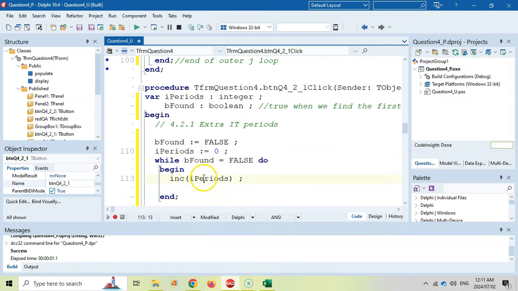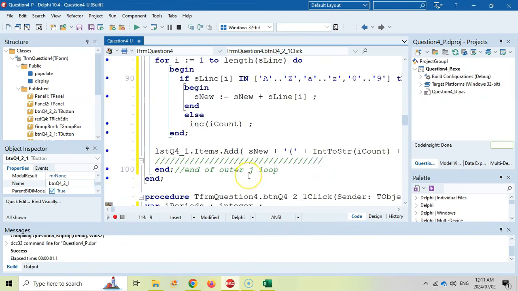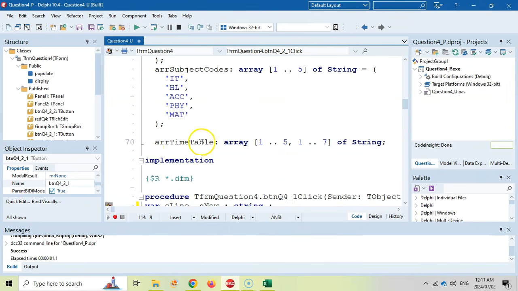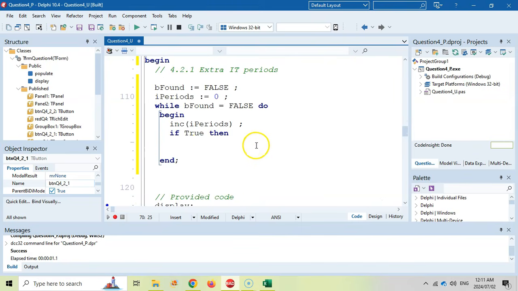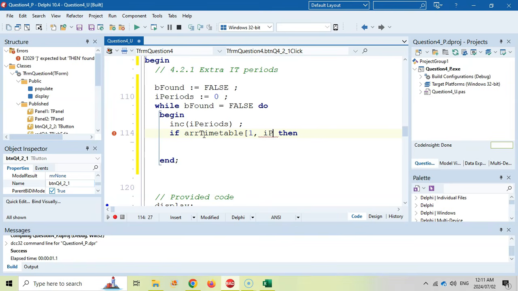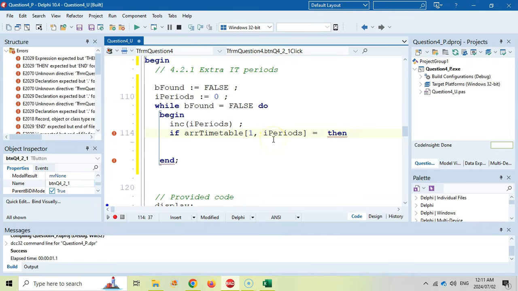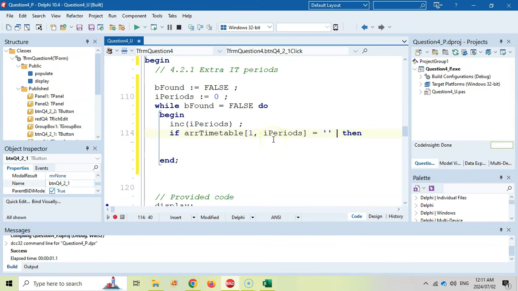So we're going to increase the period, so it's going to become a 1. So I'm going to ask the question, if the value in the array, we're looking at the different periods, right? We're just looking at the first day. So I'm going to say if array timetable at position 1, because we're only doing the first day, at the periods value. This is the value that's going 1, 2, 3, 4, 5, 6, 7. So we're looking at period 1. If period 1 for day 1 is equal to an empty space, which I think will just be a blank like that. If it's equal to that, then we have found a gap.